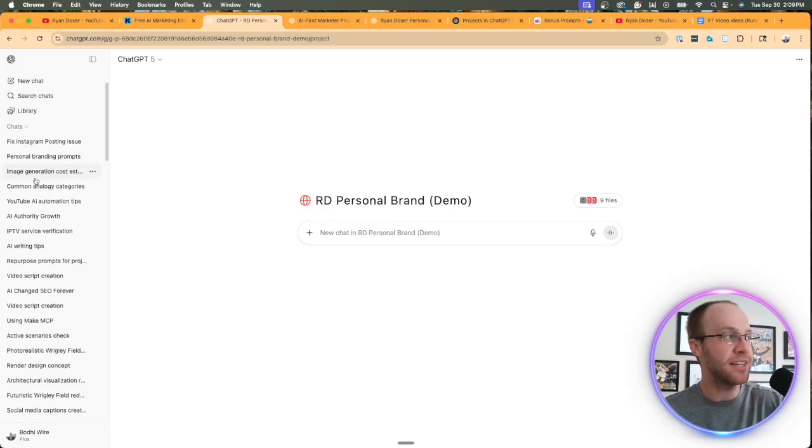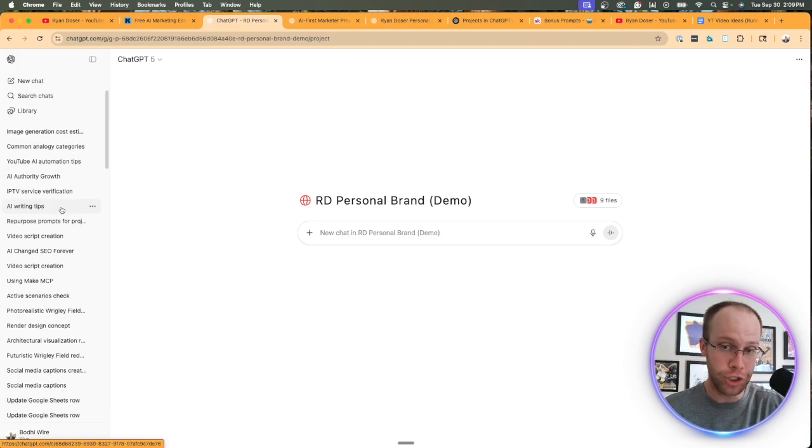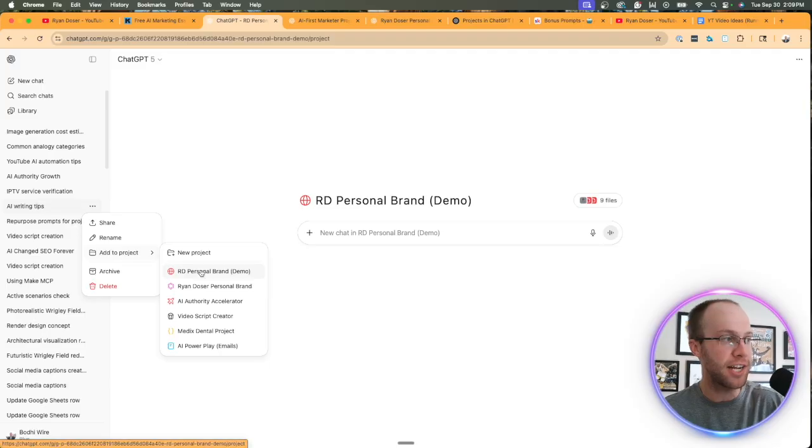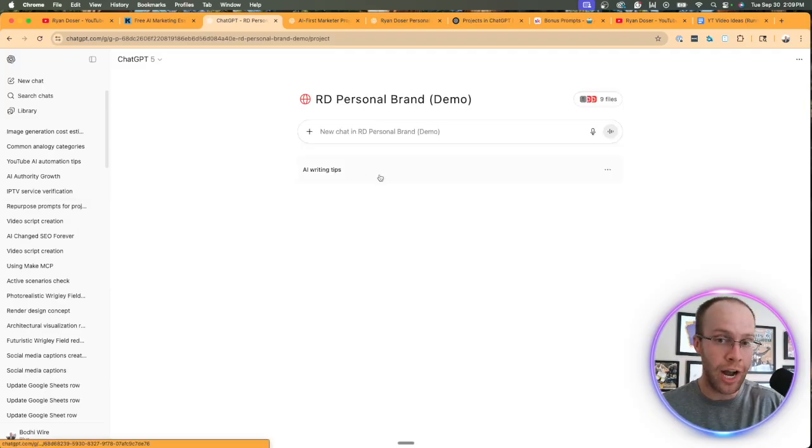So on the left-hand side, we have all of our previous chats. Well, let's say there's some chats here that are relevant to our new project, maybe AI writing tips. So for instance, let's say this chat is relevant. I'm going to click this dropdown, click add to project, and then add that to my new project right here. So now memory can start training off of this chat. Maybe there's another one down here, video script creation.